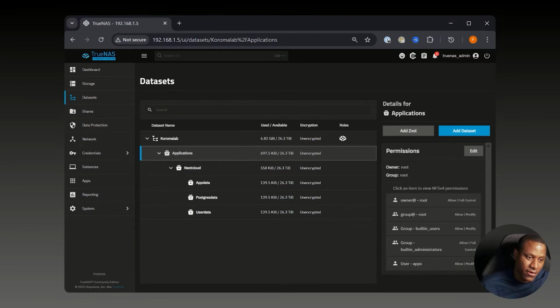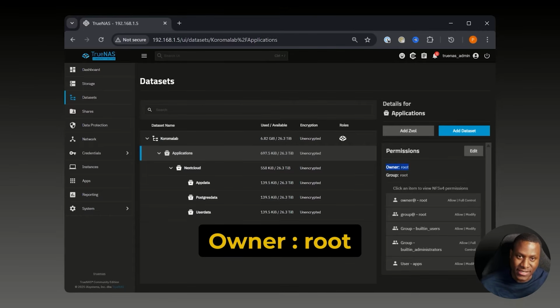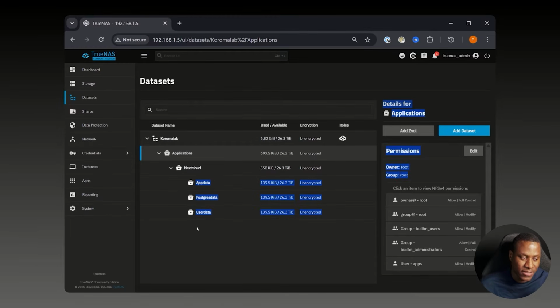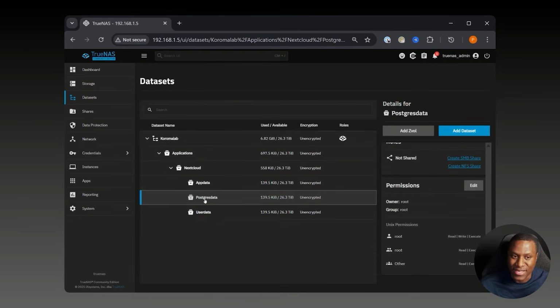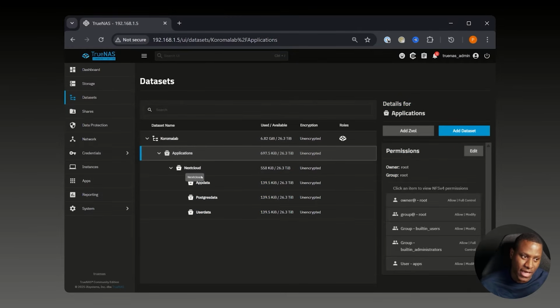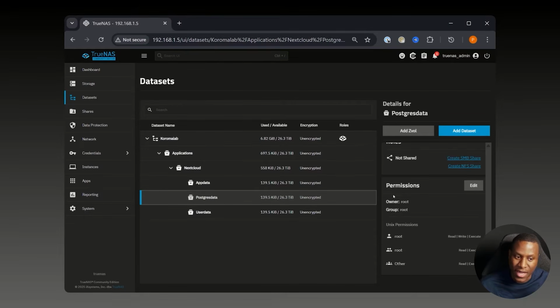you're going to notice that the owner of this data set is root and the group of this data set is root. Because all of the other data sets in here inherit the same permission as the parent data set, which is the application data set, their owner and their group is also going to be root. If you try to go through the installation and go straight up to apps right now and try to install Nextcloud, that installation will fail.